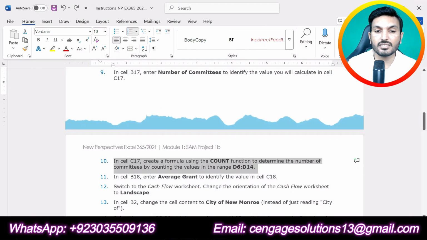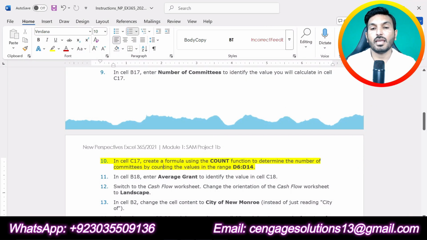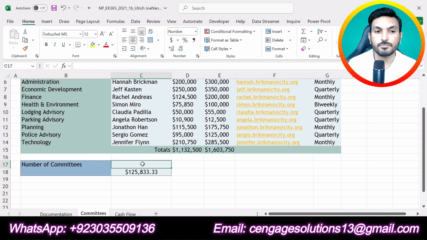Now we are going to do the next step, step number 10. Step number 10 is saying in cell C17 create a formula using the count function. So now we are supposed to create a formula using the count function to determine the number of committees by counting the values in the range D6 up to D14. So now we are supposed to use the count function in cell C17.